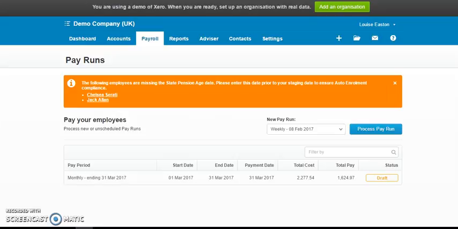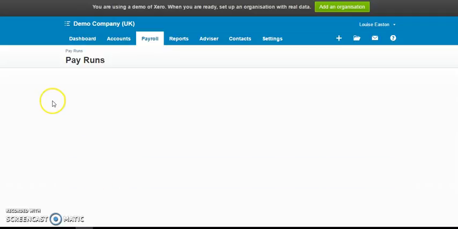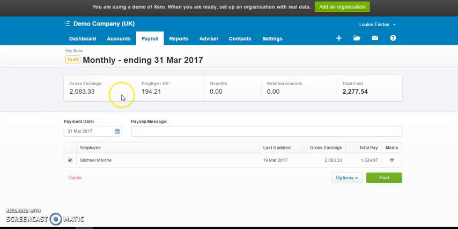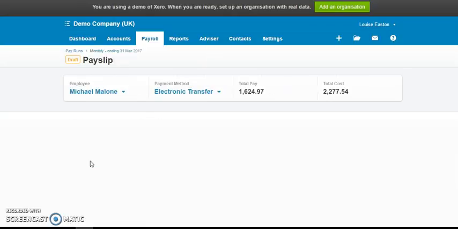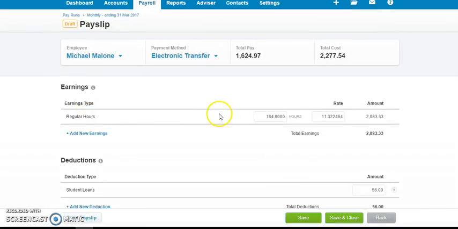So as said earlier, I have prepped a draft monthly pay run. I'm going to go into this draft and do a walkthrough of Michael's pay run for this period. So Michael Malone. Okay, so here we see that the Xero system has calculated Michael's pay. They have worked out the £25,000 over 12 months, and then based this on his working hours within the month, and given him his rate.